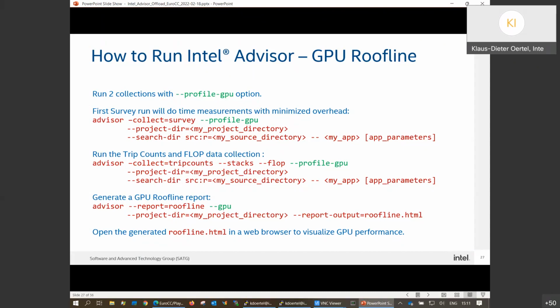And the data is then collected in the project directory. On this slide, you see that there's also a search directory added for the sources, for example, just in case you want to see them later in the Advisor GUI. This survey run is very fast. And then there's a much slower collection, the trip count run. In the trip count run, you count the trip counts of your loops. You also count the flops.